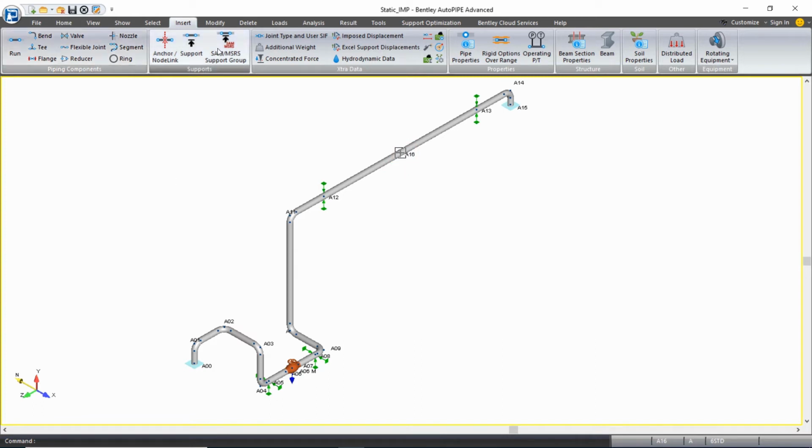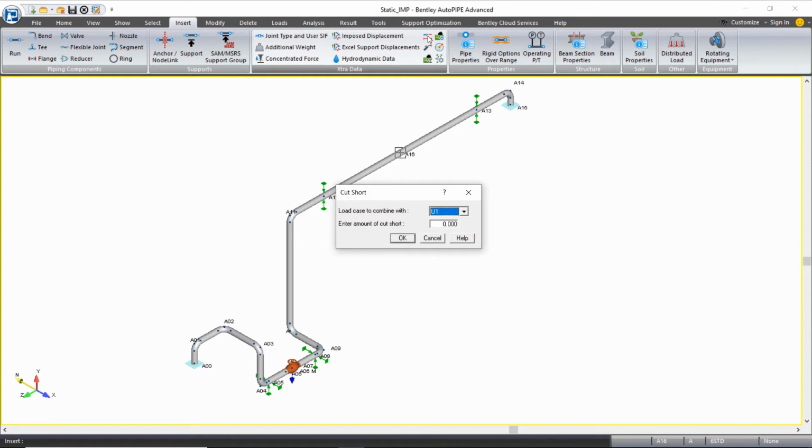So again, from the Insert Ribbon, under the Extra Data grouping, select your cut short option. And we're going to combine the cut short with a user case U1, which will allow us to create combinations that make sense for a cut short later on. And the amount that we're going to cut this short by is 0.4 inches. And we can click OK.